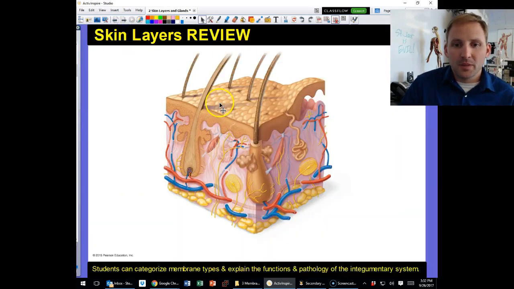Okay, so moving on. Quick review, guys. Can you name the layers of the epidermis and the two layers of the dermis? Go for it.